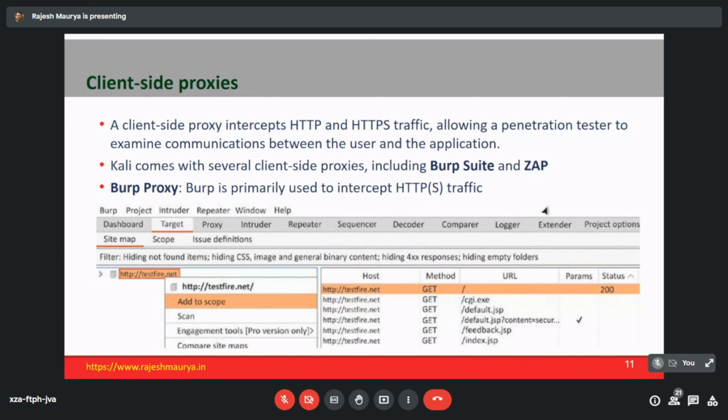There's another tool called Burp Proxy that works on a similar idea. This is the output of Burp Proxy, which shows the HTTP packets that you can see. This is a part of a larger suite, which has several functions.